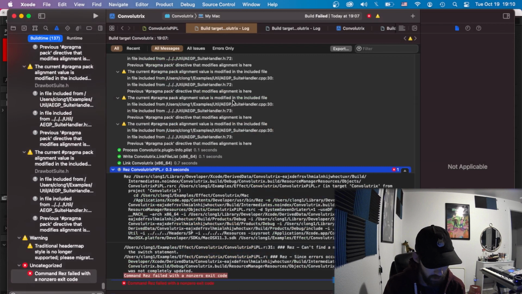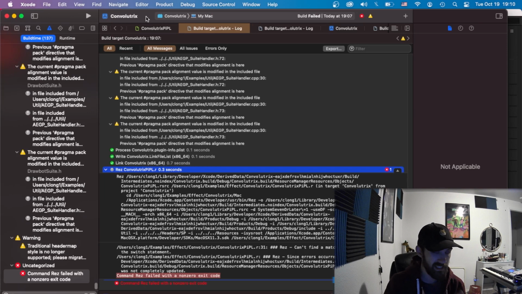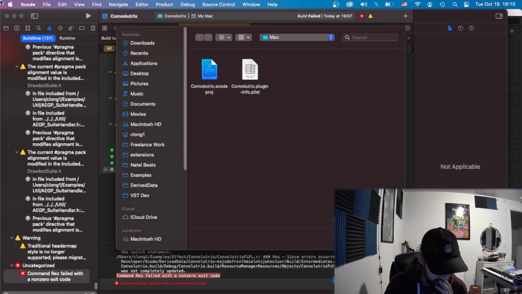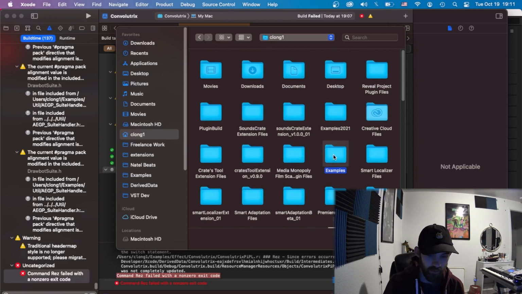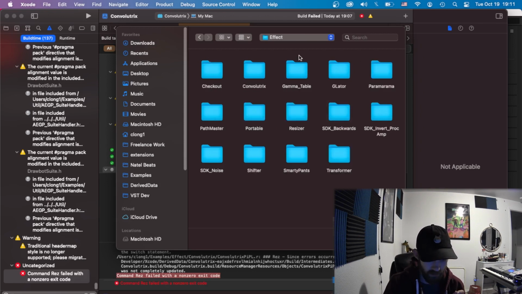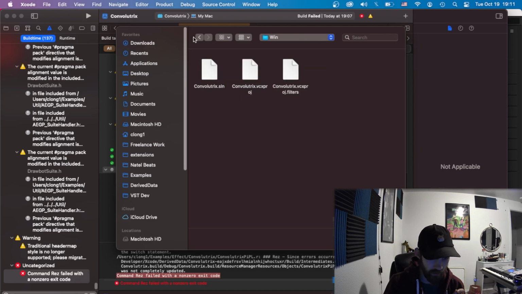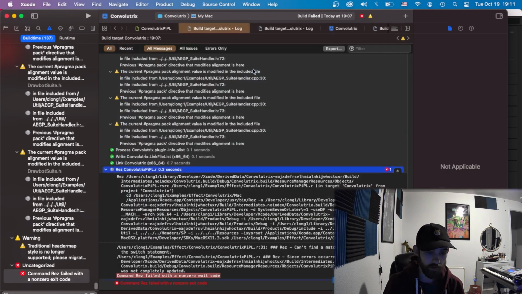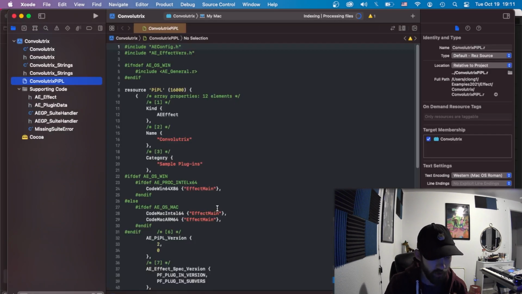Okay, I think I have an idea of what the problem is. I am using Convolutrix from an After Effects SDK folder that's older than when the M1 Max came out. So what I'm going to do is load up the project in the newest SDK. So it might work if I add this with the newest SDK. I have examples, which is an older SDK, and then examples 2021 is using the newest version. So I'll go back into Effect, Convolutrix, and I'll open up the Xcode project. And now we should be good to go in.